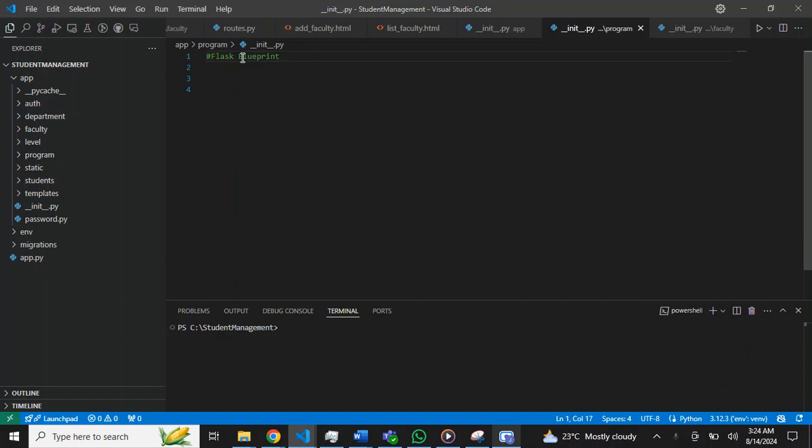So in this lesson, we're going to look at the Flask Blueprint. Flask Blueprint enables us to structure and organize our code in an efficient manner.